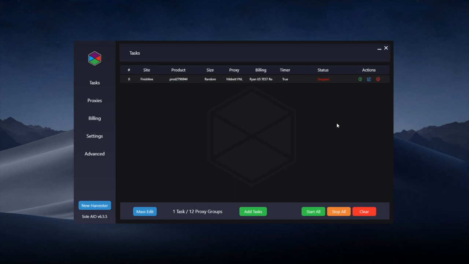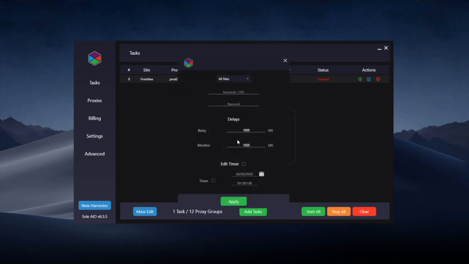Back to delays, you can use the mass edit window to change your delays. And again, if you're using a timer, 1,000 should be good. If you weren't using a timer and you're running consistently, I would have these much higher, perhaps around 3,000 each, as you wouldn't want to get banned.